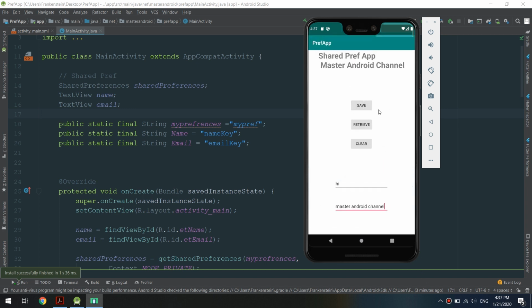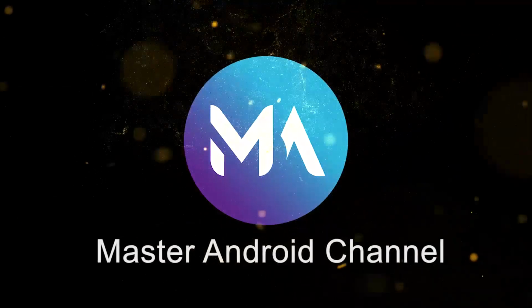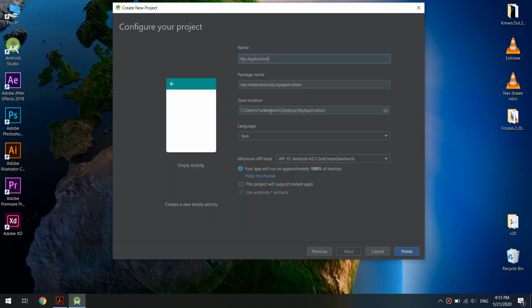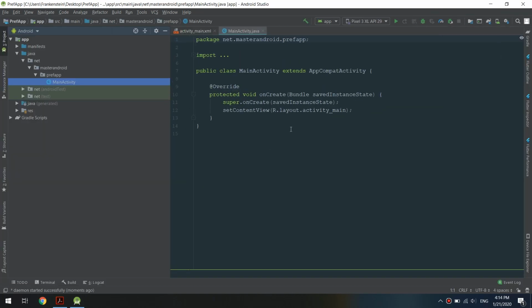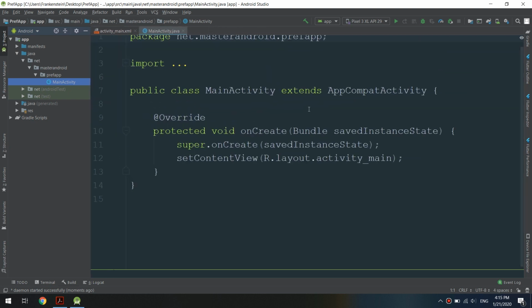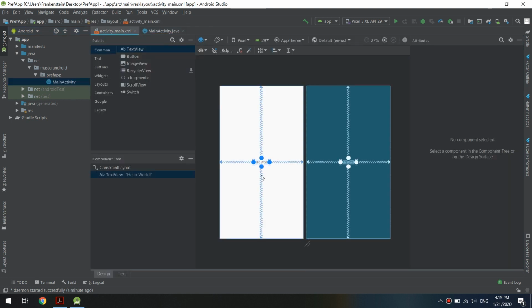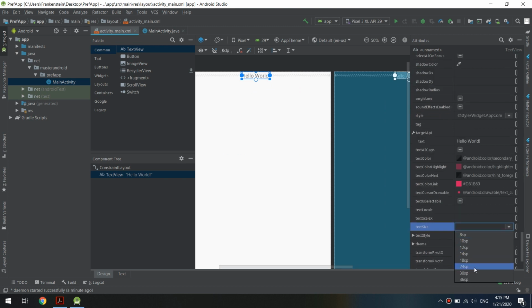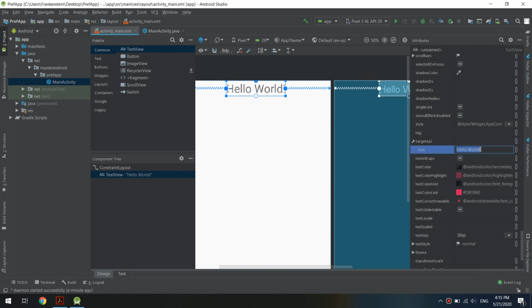Let's start creating our Shared Preferences app. Let's go to Android Studio, create a new project and an empty activity. Click next and I will name it as you see, and I've edited the package name. And here we go, our pref app. Now, the main activity layout, I will remove the bottom constraint of the text view. I will make it bigger, increase its size, and the text would be shared pref app.